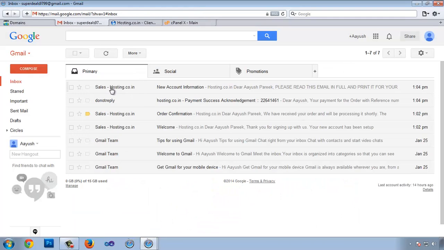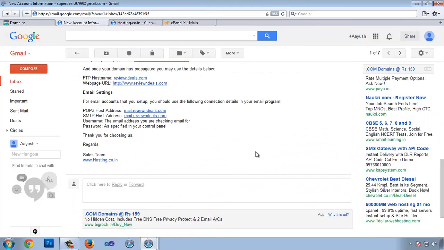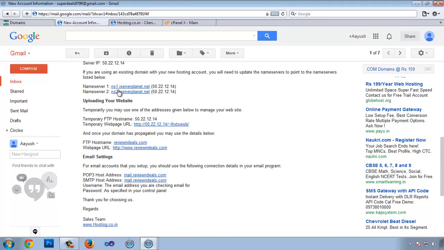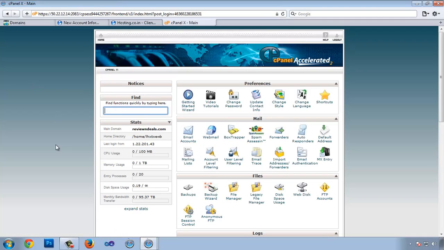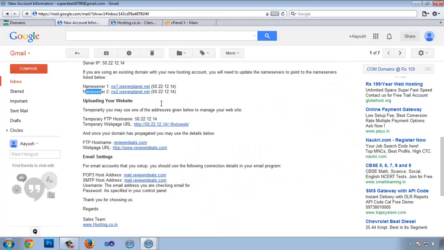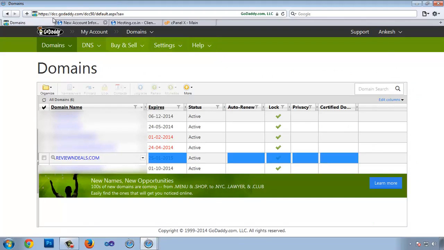Okay, we got a confirmation mail with all the settings of our cPanel, and these are name server 1 and name server 2. We will use these name servers to point our domain on GoDaddy to the cPanel. What you have to do is log into your GoDaddy and click the domain which you want to add to the hosting. We want to add reviewanddeals.com, so click on it.